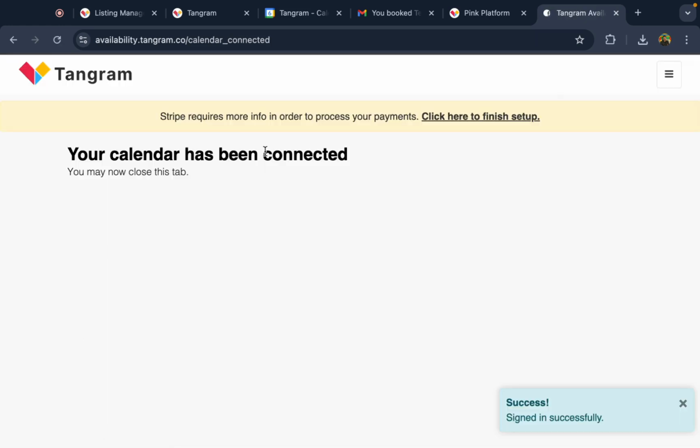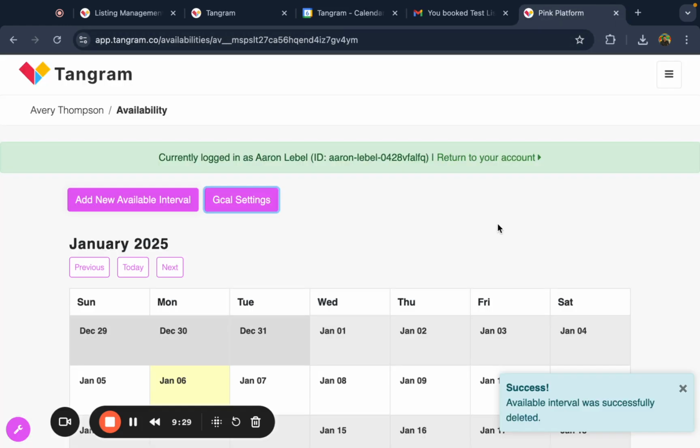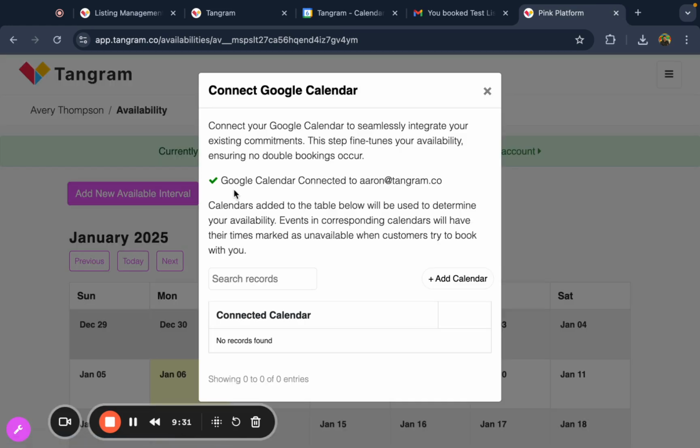But I'm going to click allow here, and then I get directed and it says your calendar has been connected. You can close this tab. So now if I go back to Tangram and refresh, and click the Google Calendar settings button again, it indicates that Google Calendar has been connected to this Google account.